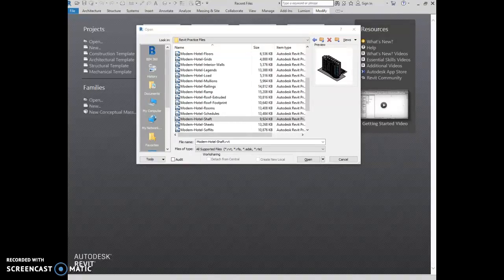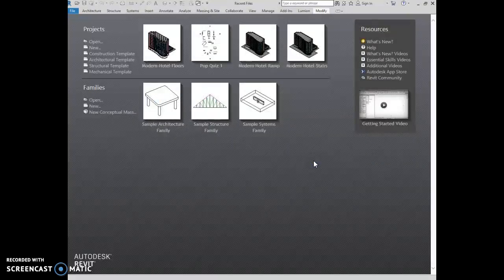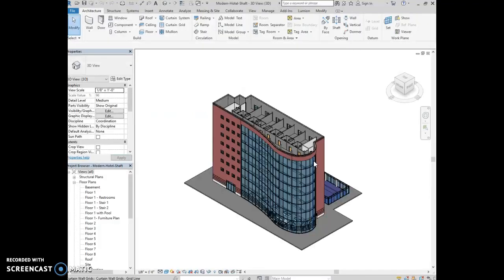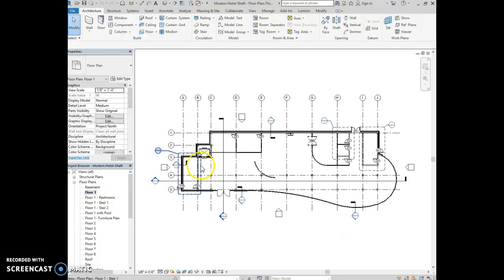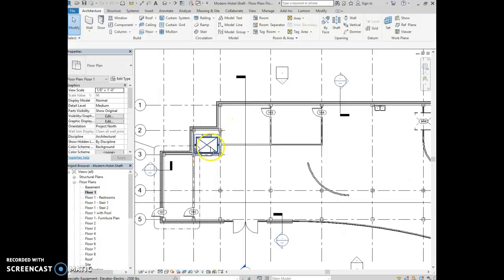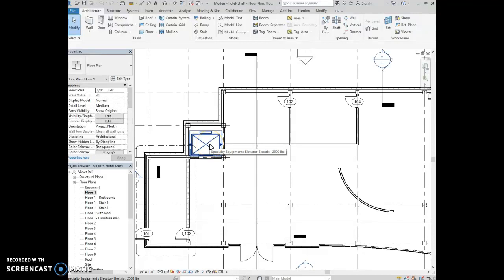So let's start first by opening the Modern Hotel Shaft Revit file. Then we're going to open floor 1 and zoom into the elevator area. So the elevator is actually right here. You can see this is the elevator.